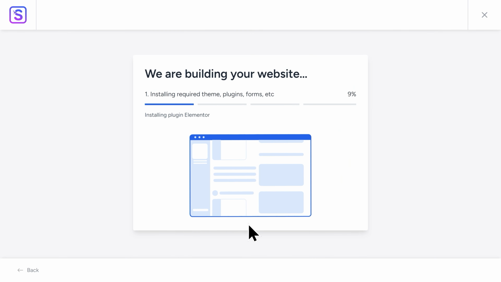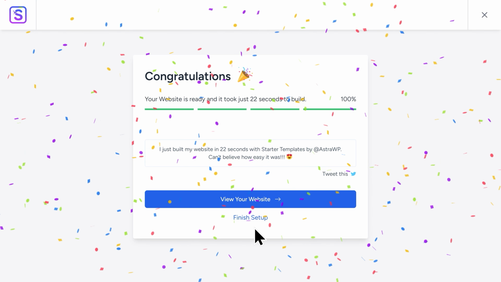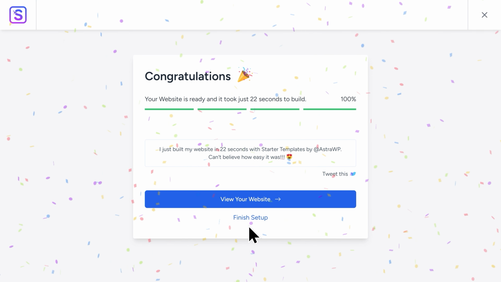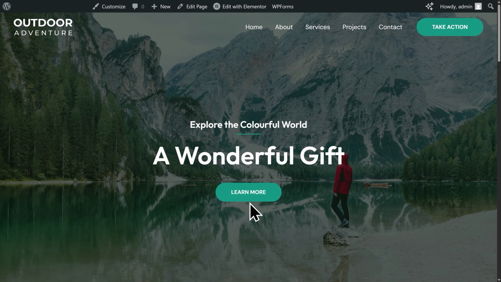Now this is going to install everything for your website, and it can take a few moments to complete. Once it's done, you'll get this cool confetti animation here. To view your website, click on View Your Website. And here it is. The outdoor adventure template is fully loaded onto our website. You can see that everything here already looks really clean and professional, and this will give us a great starting point to customize our website and get it to look exactly how you want.